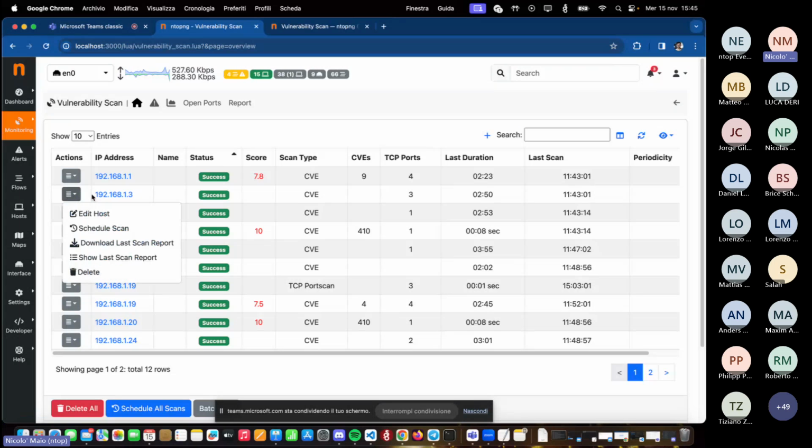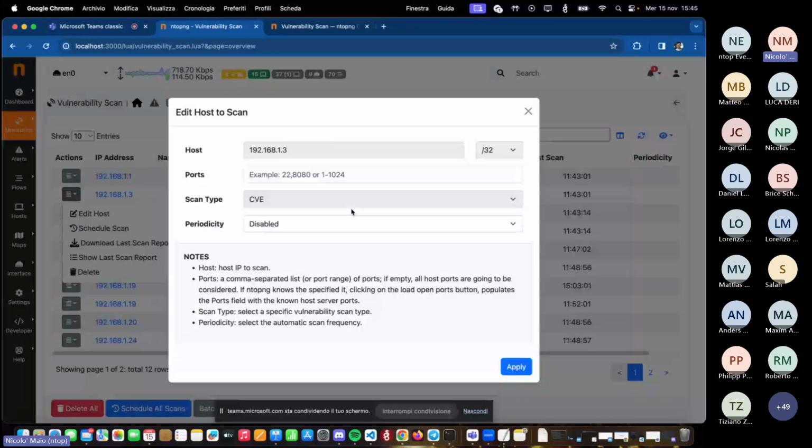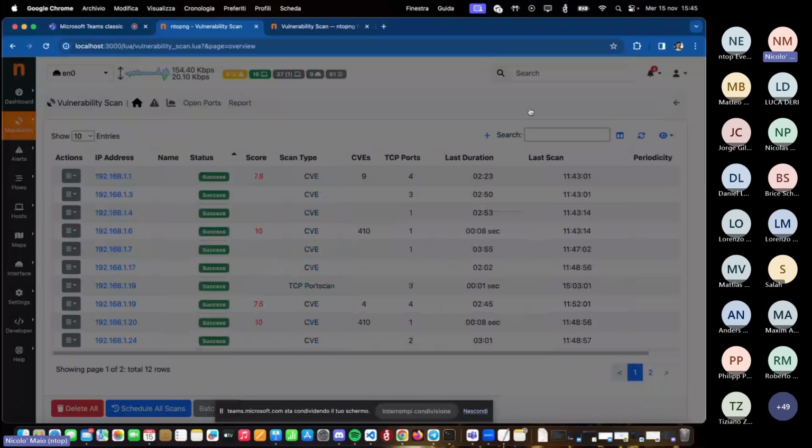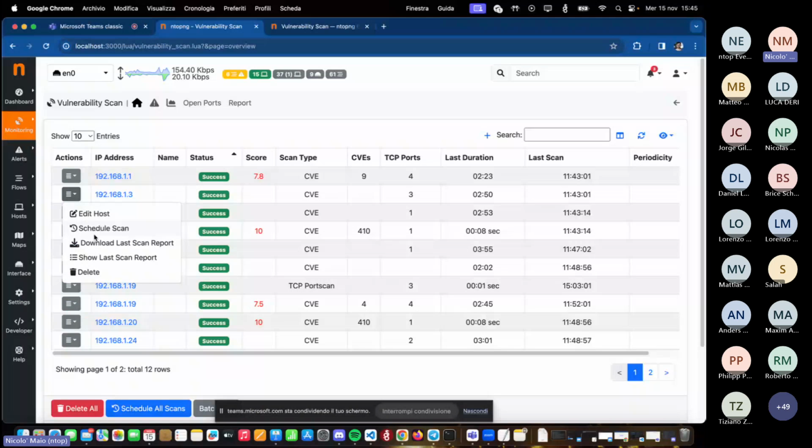In the actions menu, we can find many buttons to use, like the edit host one, that can be used to set up more information and change, for example, the ports that I want to analyze, the scan type to discover the CVEs, change periodicity and so on. There's also the schedule scan button to perform a single scan on the single entry that I selected at this moment. Then there's the download last scan report button.